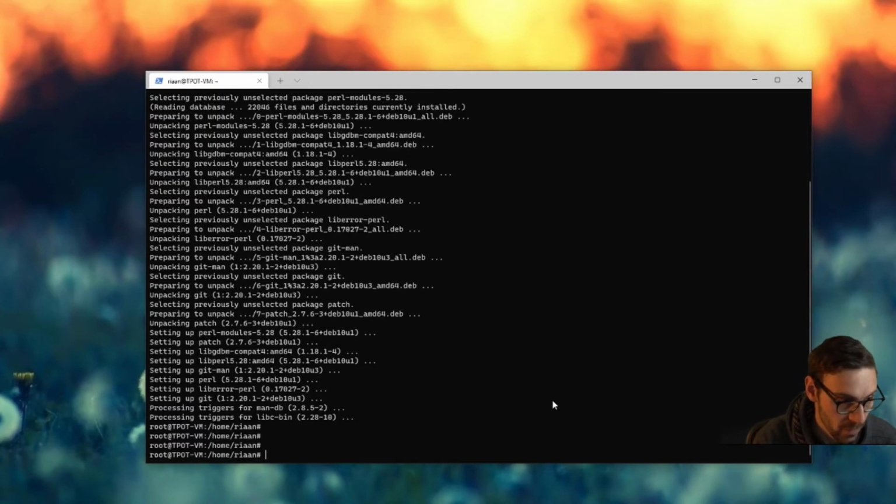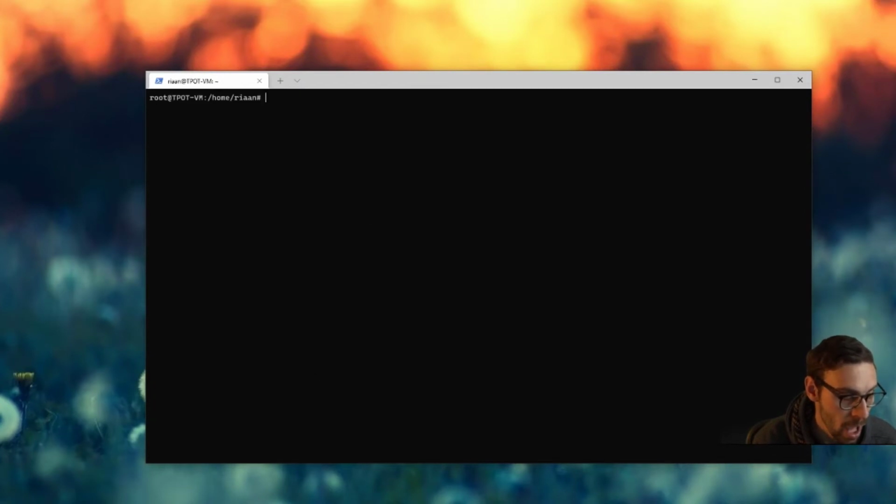Awesome. So now that Git has been installed, let's just clear the screen. And what we want to do now is we're going to type in a command to pull from the GitHub repo. So we just want to say clone it from our GitHub repo, which is the TPOT CE repo.